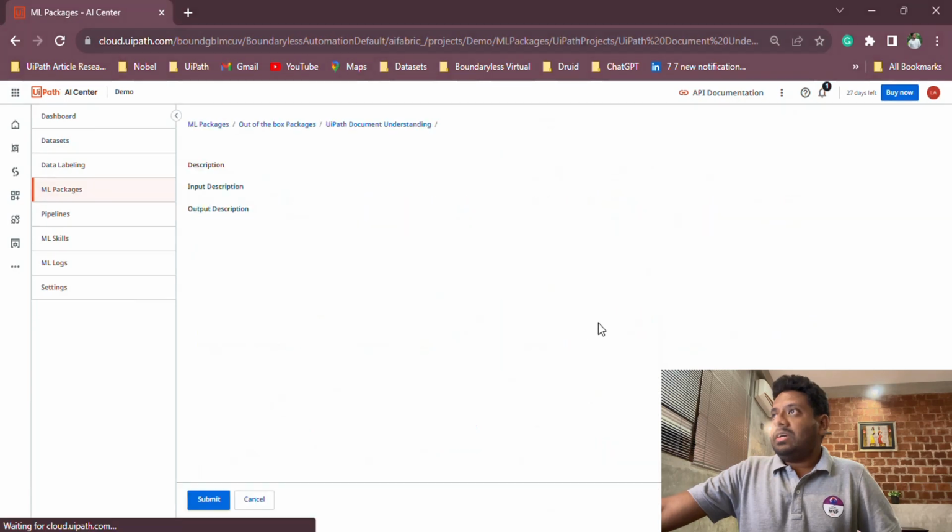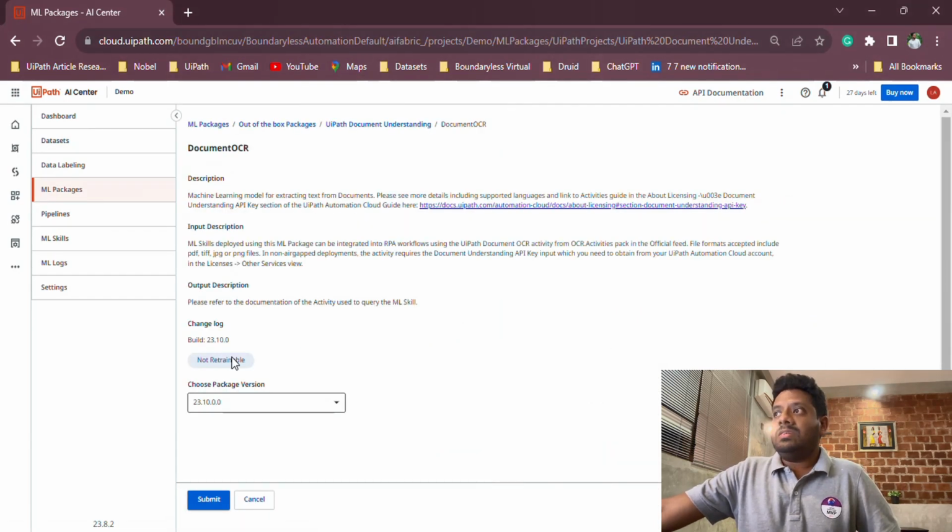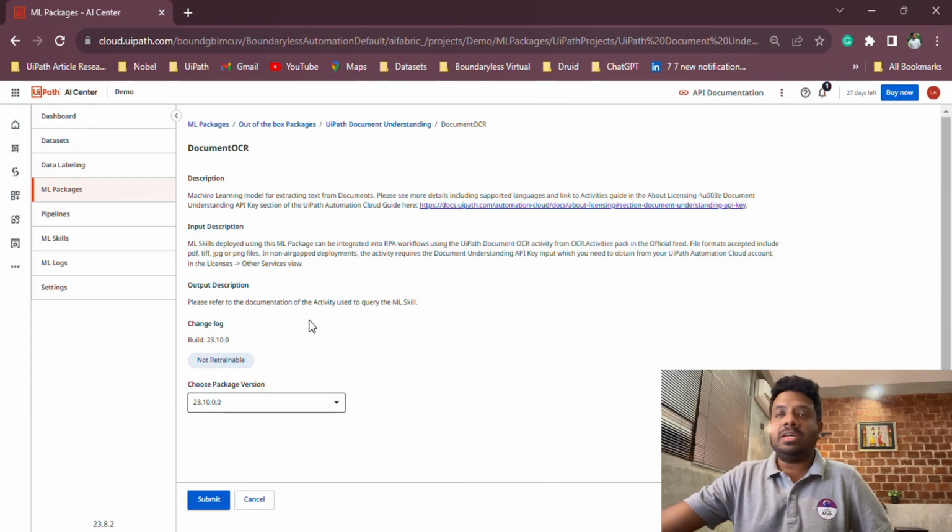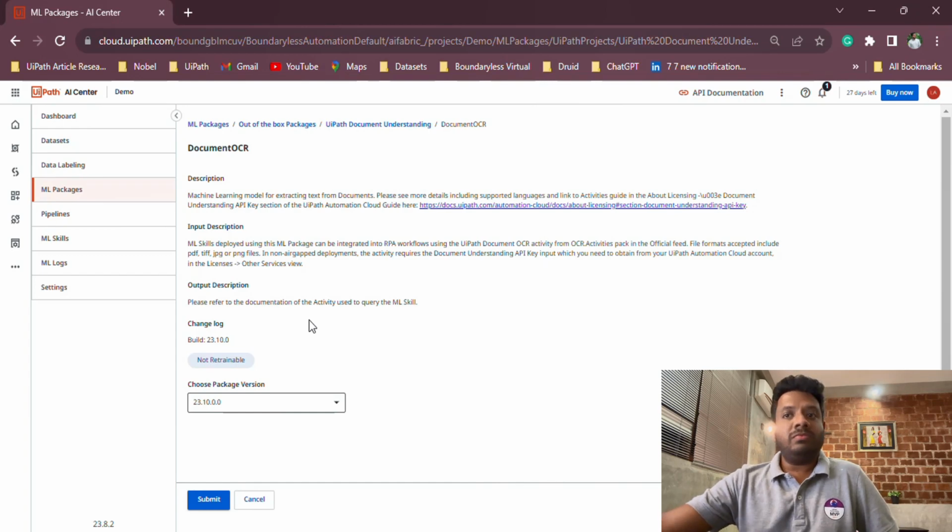If you check here, this is not retrainable, but you can use this as a skill in your AI Center, whether it's on-premise or the cloud, it doesn't matter. You can deploy this as a skill, and when you make this package public, you can use that endpoint as a different endpoint for your workflow. So how to do it?